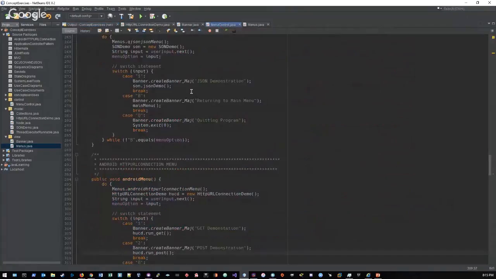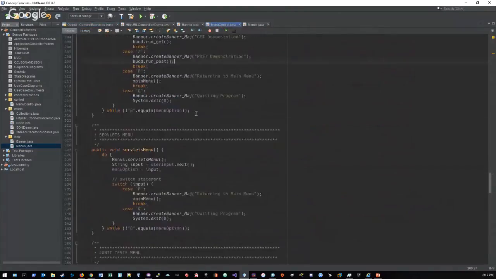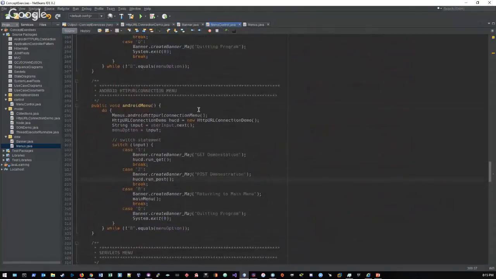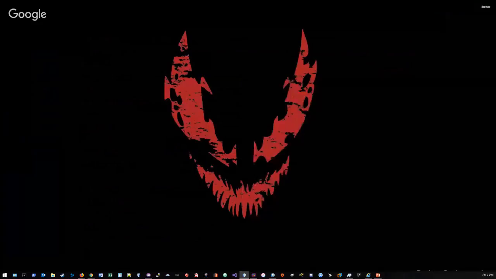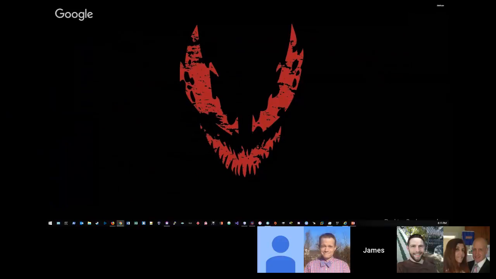Well, either way, I thought it was a pretty good demonstration of what you can do just strictly through Java, just to get information from websites and whatnot, and databases. Yep.